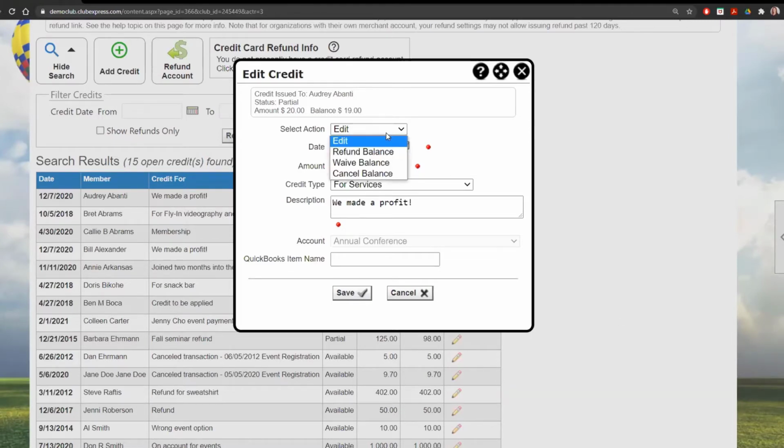So at the very top, I have a few actions that I can take with each individual credit. I can edit the credit. So if I issued a $100 credit that really was supposed to be a $10 credit, I can go ahead and make that change. You can refund the balance. Now, refunding, again, if you are not using a refund account, it's going to be a refund that comes from you in the form of check or cash or whatever payment means you provide.